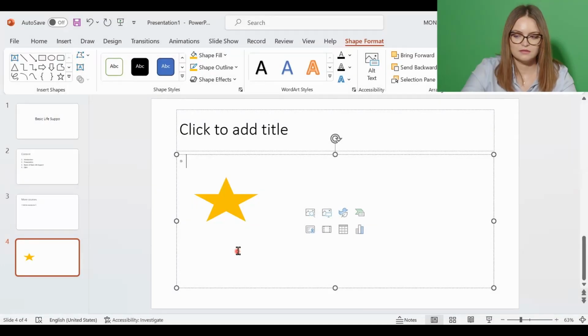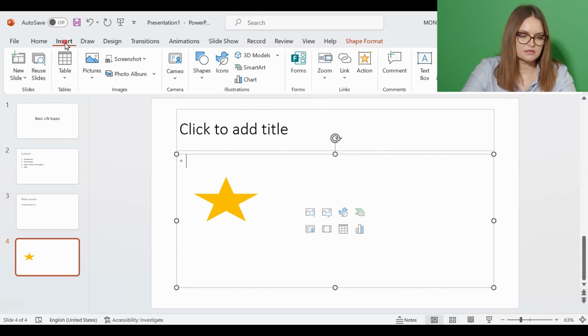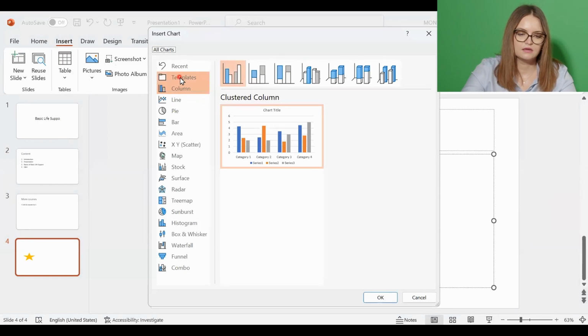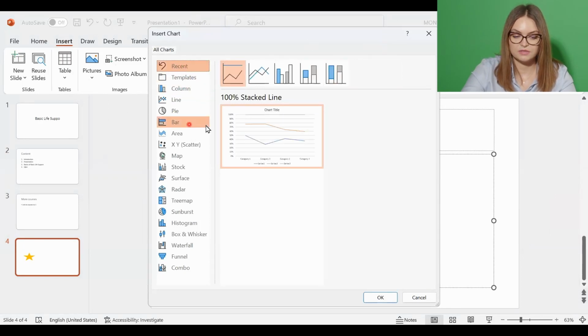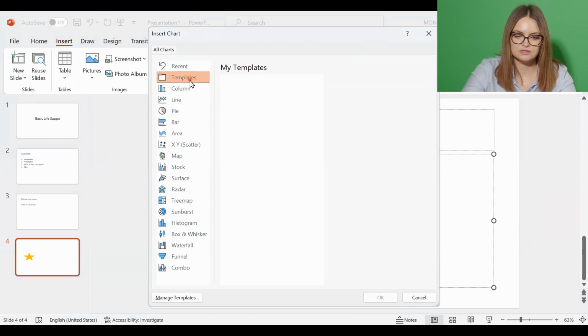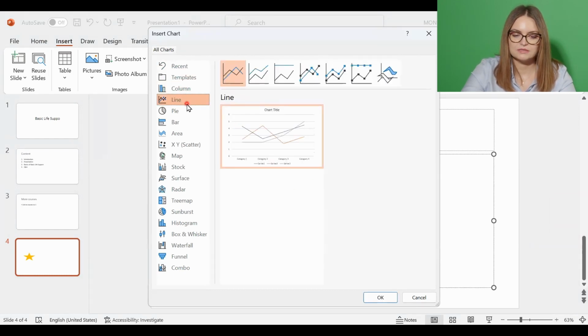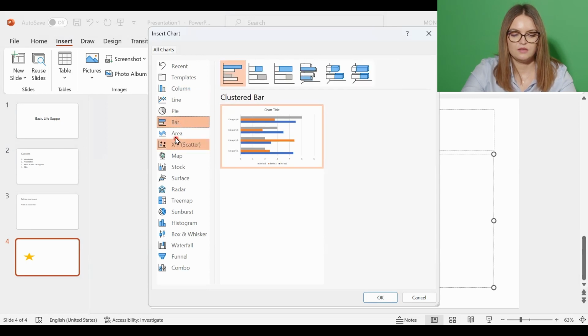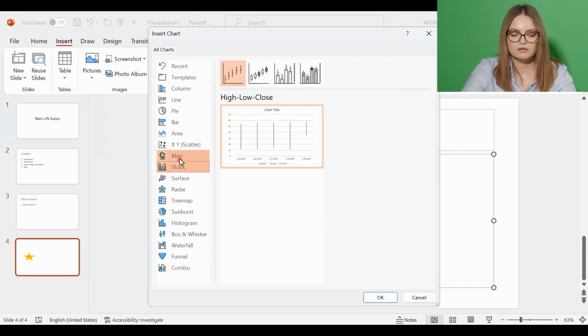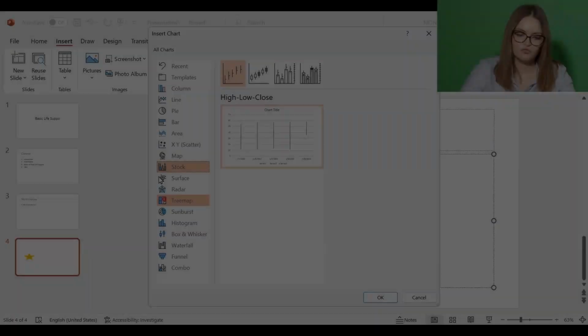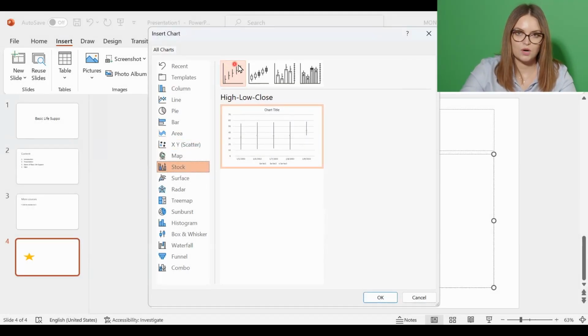And if you want to add a chart, we will go once again to the Insert tab, and we will go to Chart here. And we can select either from the recent charts that we have used, from templates that we have created, or from those that are the generic types. And once again, we have multiple options. Of course, in order to have a working chart, you have to have the data for it.